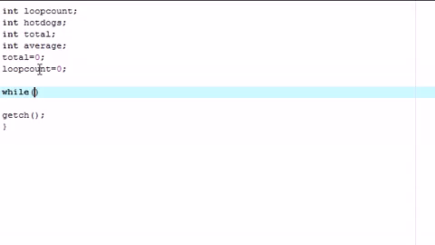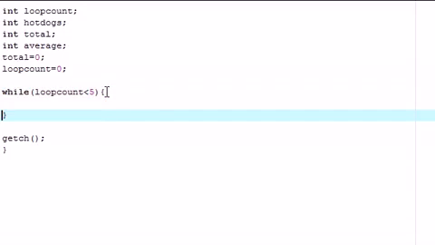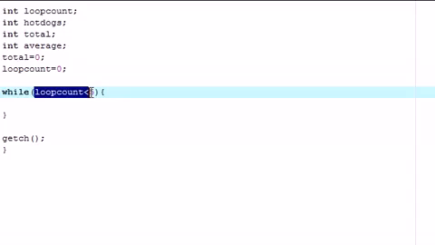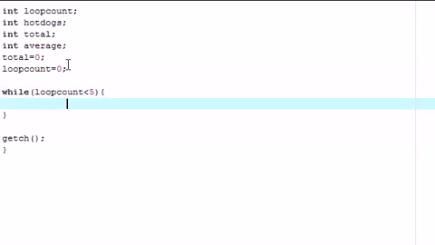So we say, as long as loop count is less than 5, we want you to keep doing this. And since we have this loop count is less than 5, somewhere in our instructions, in our curly braces, we're going to need to change the value of loop count. Because if we don't, loop count is going to equal 0 the whole time, and this code is going to keep going on and on and on. So sometime, don't let me forget, we need to increment loop count by 1 or something.